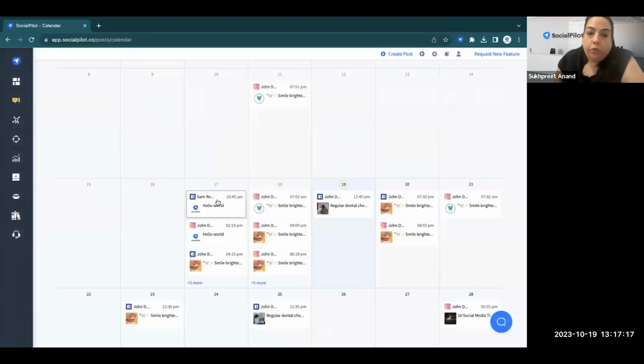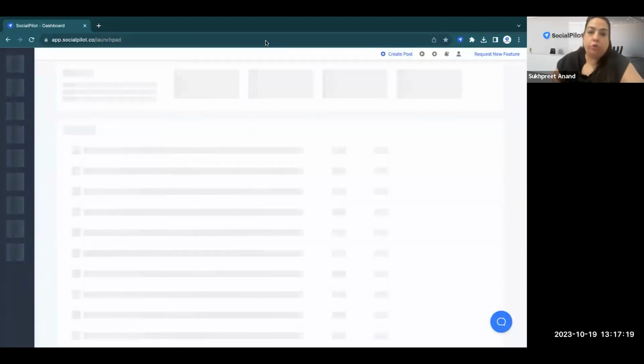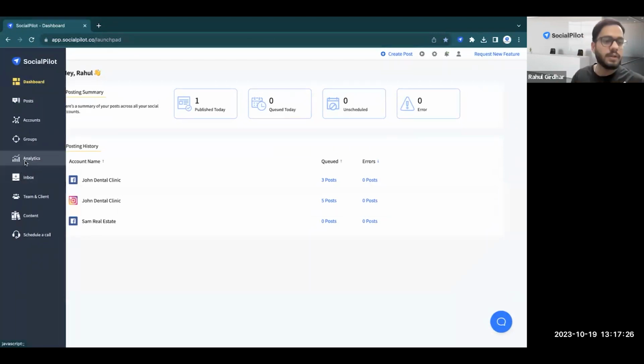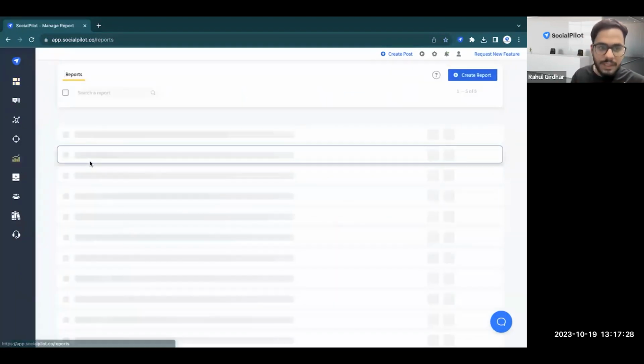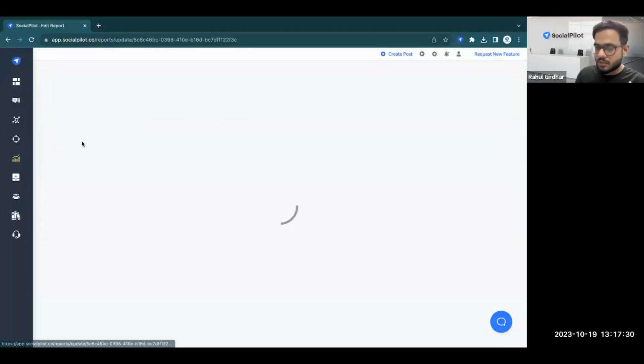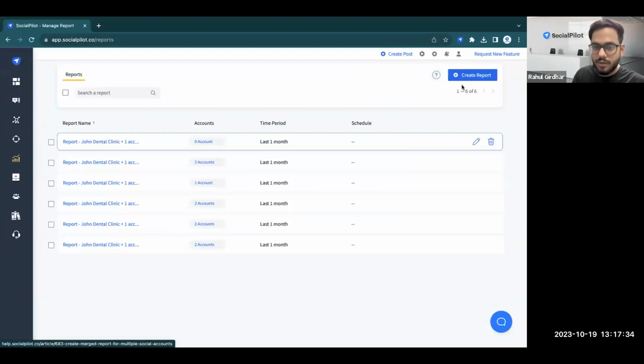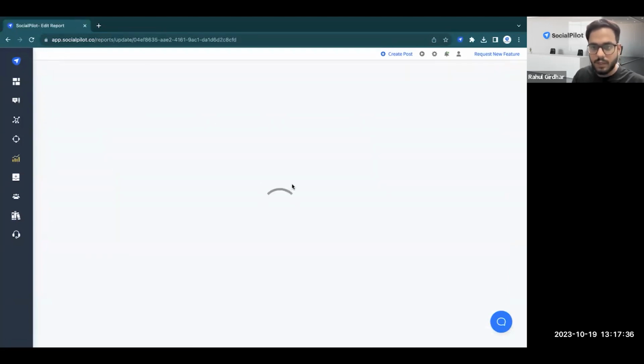Okay. Rahul, one of the users wanted to see the process of emailing an analytics report on a schedule. Can you show that? Sure. So you can email the analytics reports for both the advanced reports, which are the merged reports, and also for individual reports as well. Let me quickly open up a report.